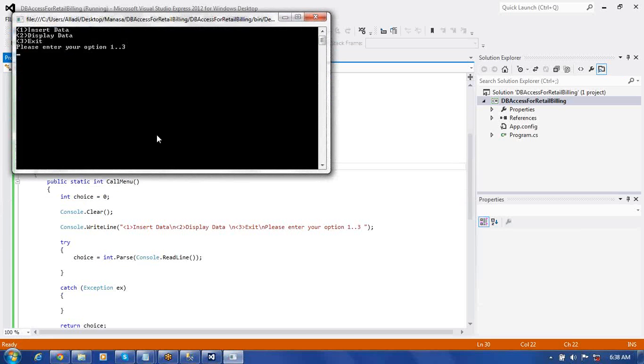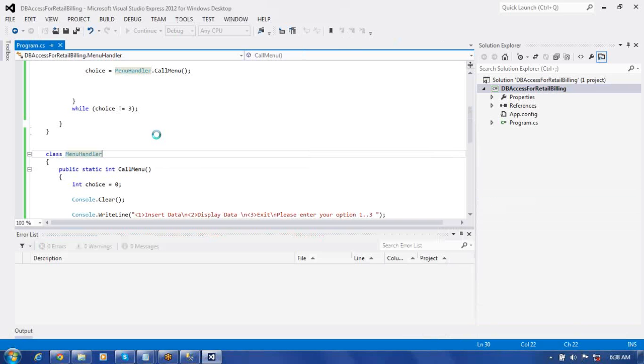Even if you enter some other values, like 200, it's working. When you enter 1, it's working. When you enter -1, it's working. Even when you enter ASD, it's working fine for us. So this is correct now. The menu is working as we expected. When you enter 3, you come out from the program.